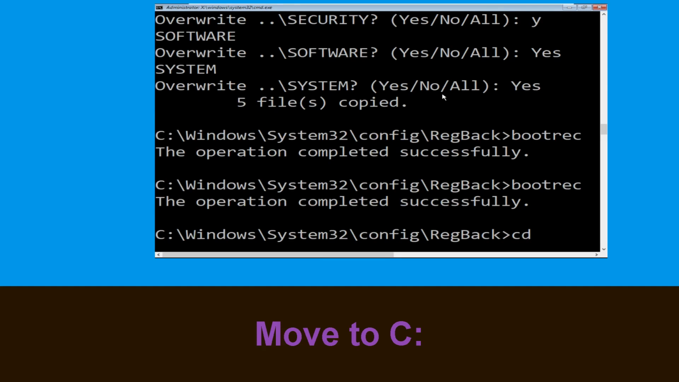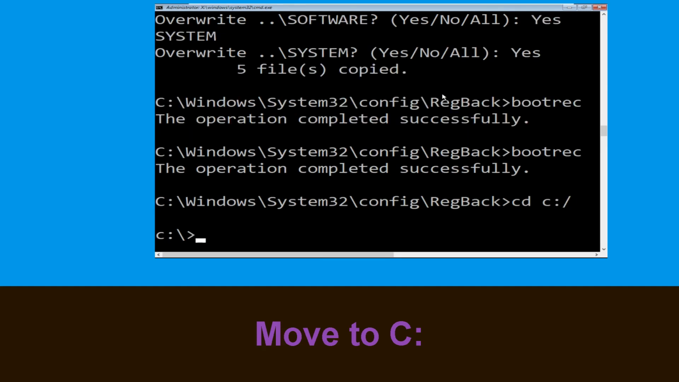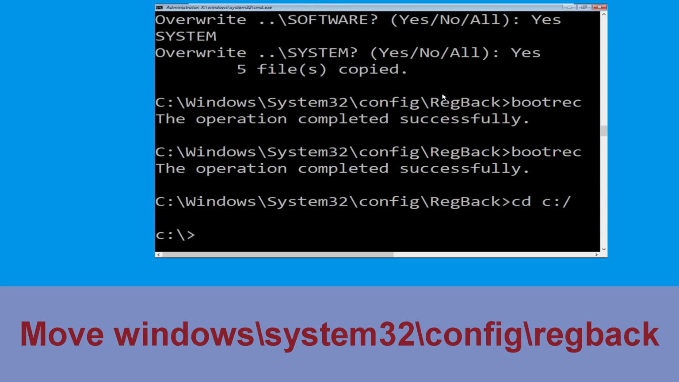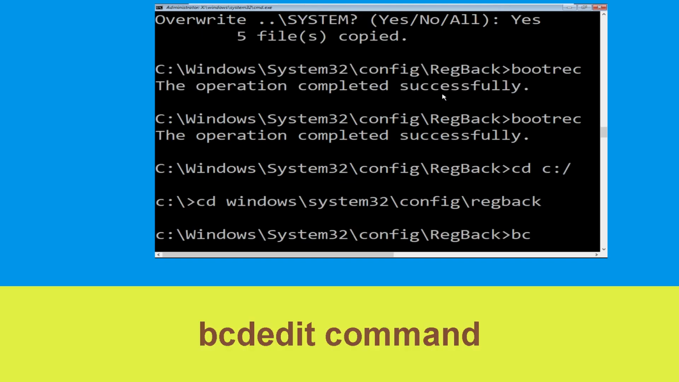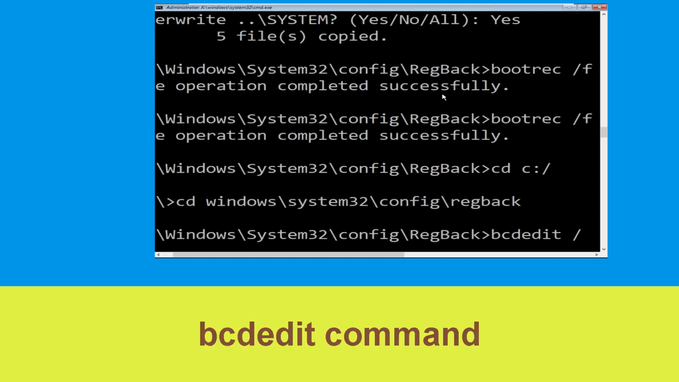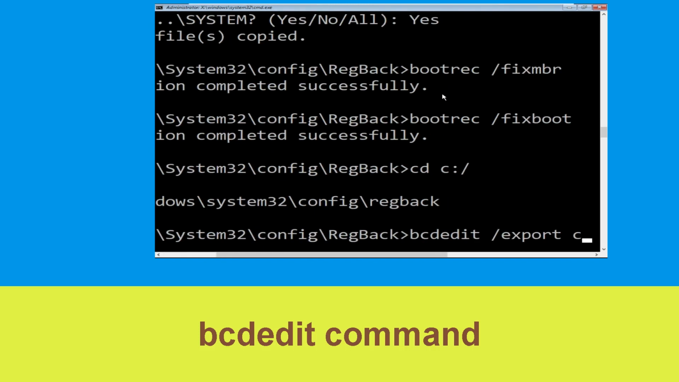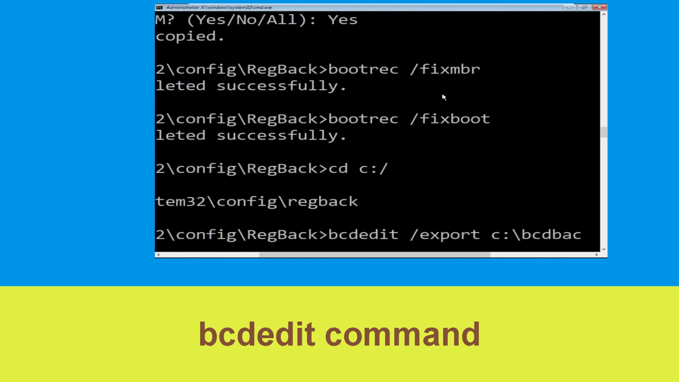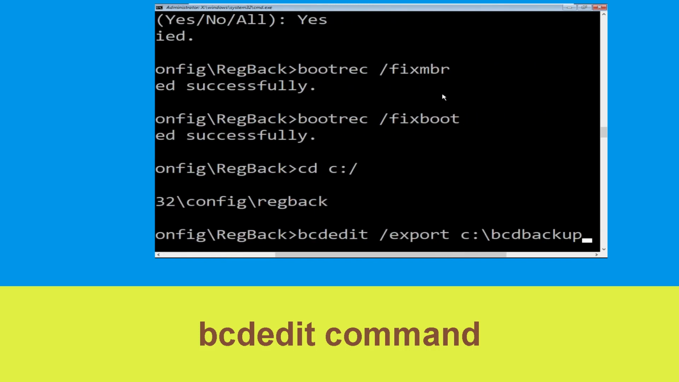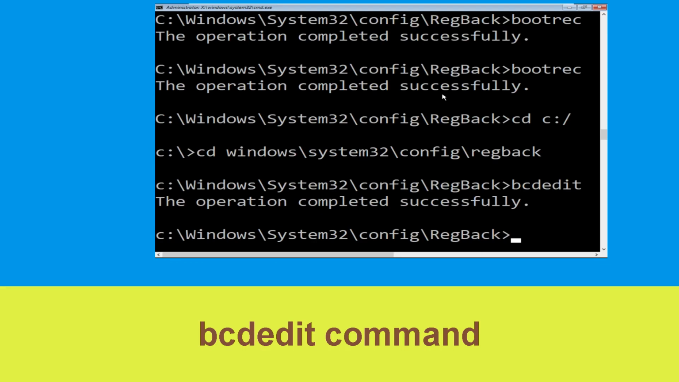Type cd space C:/ and hit enter. Now type cd space Windows/System32/config/regback and hit enter to execute. Type bcdedit space /export space C:/ /bcd backup and simply hit enter to execute this command.